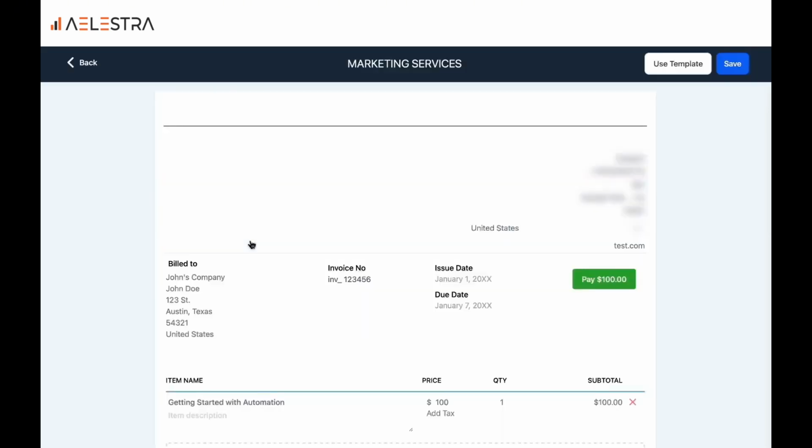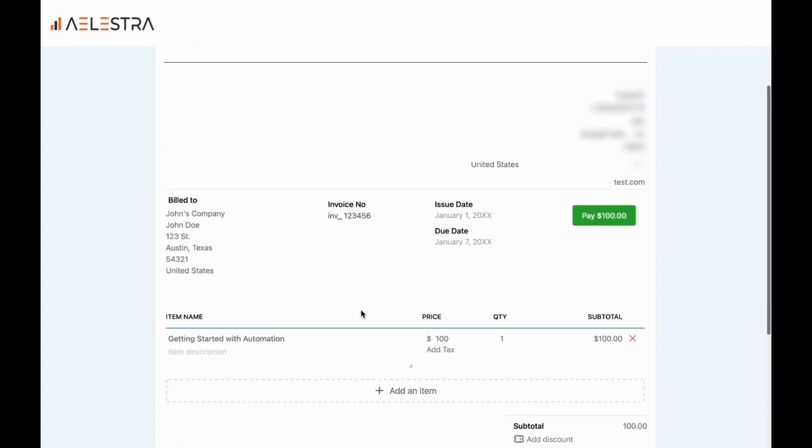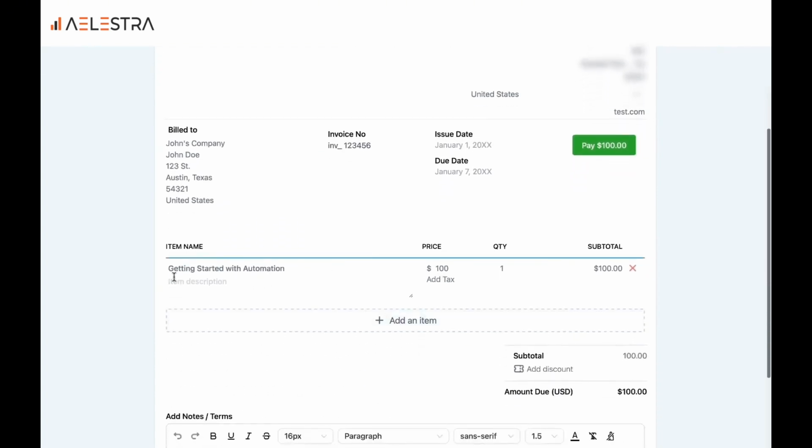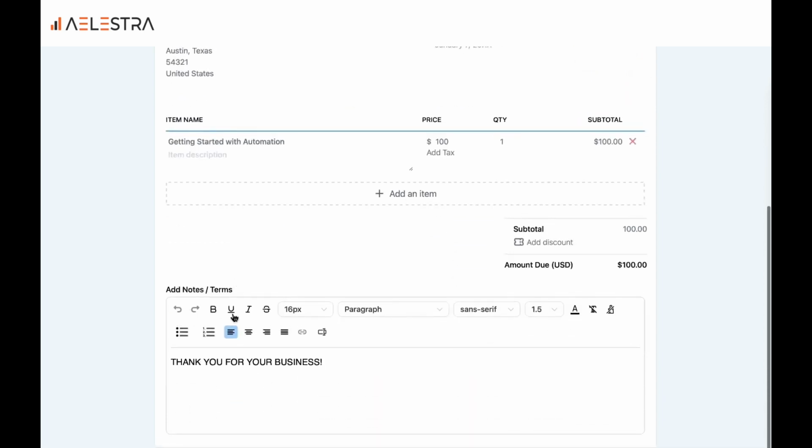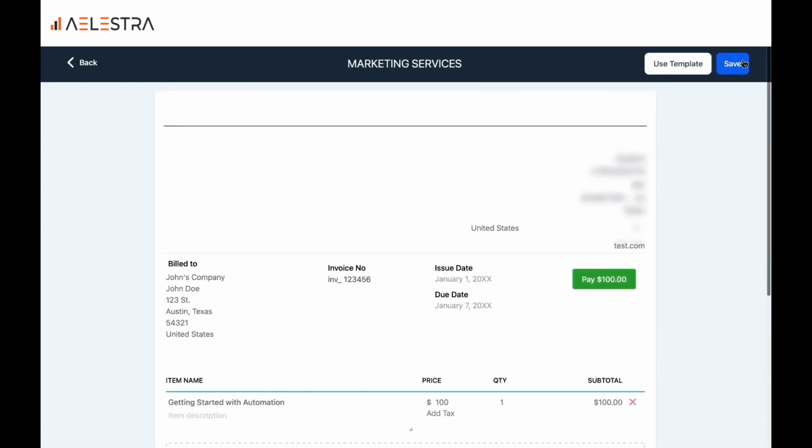If I open that right now, you can see that it has a product, and you can also add products here. Let's say this is the product that I want to charge for. It also has a price built in, which can be created under Products in the Payments tab. And then you can also add some more text if you'd like to. Once you are satisfied, just hit Save, and then you can use this template.